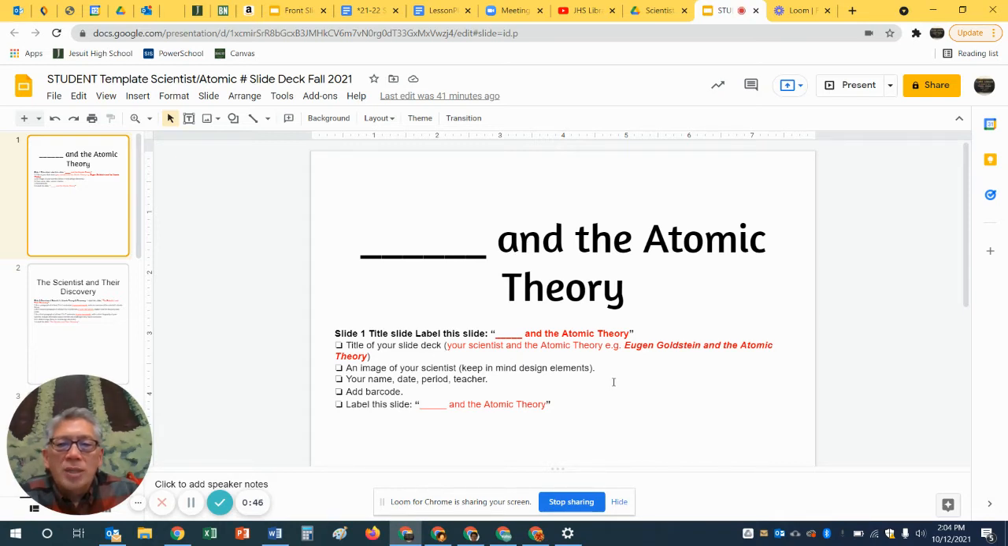It's blank and the atomic theory. That's the title of your slide deck. You'll just put the name of your scientist, whoever it is, and atomic theory. You need to have an image of your scientist, your name, date, what period you're in, and your teacher, either Mr. Butcher or Mr. Cannon. You also need to place a barcode somewhere on the cover of this slide deck. So it's like an electronic magazine. So that's the first slide.